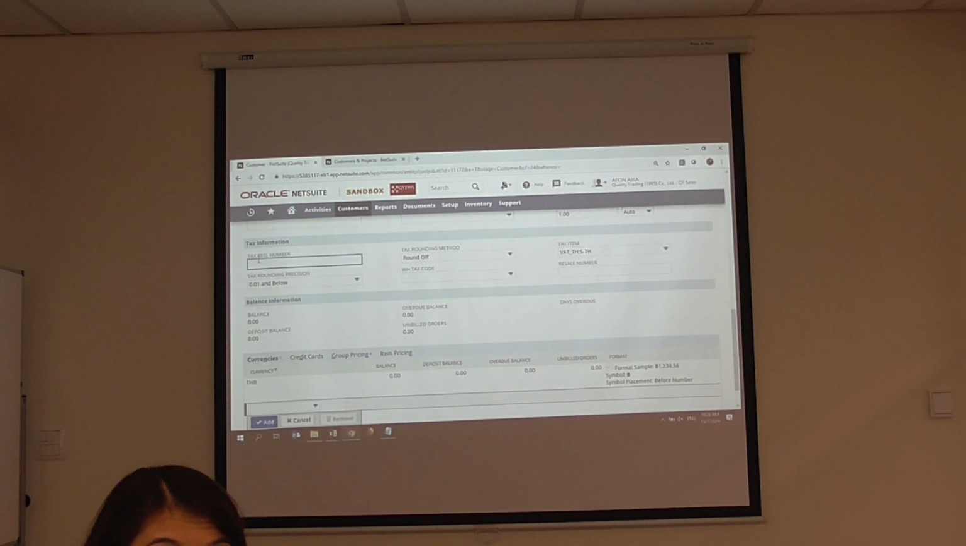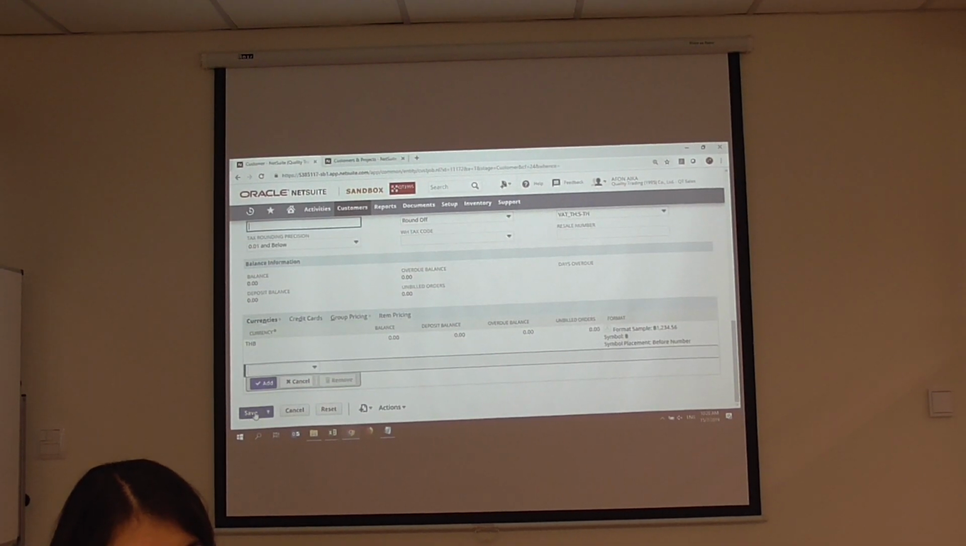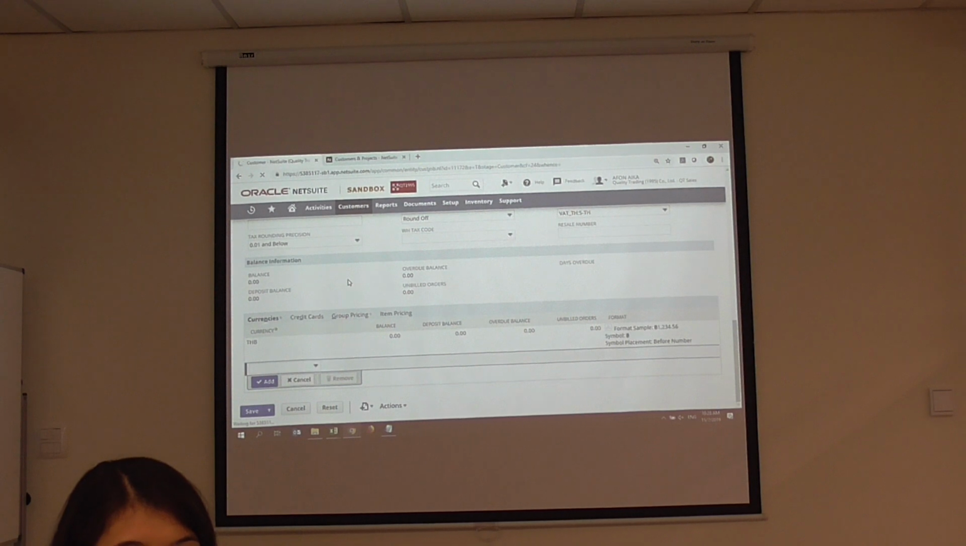And then tax registration number is also here. Have to fill out. Okay. So let me just save my customer record.